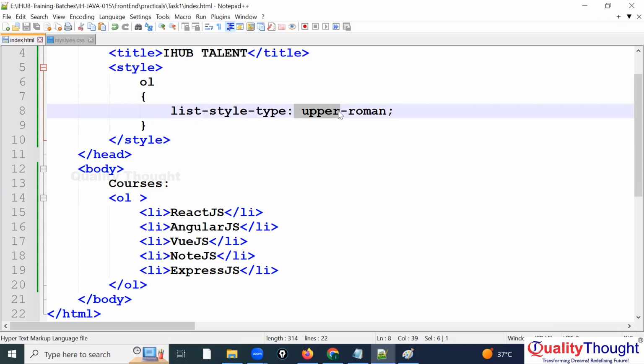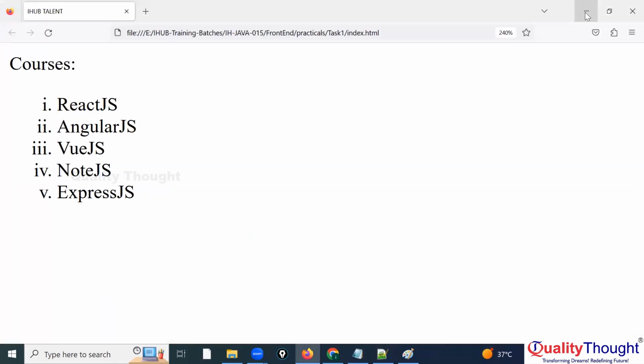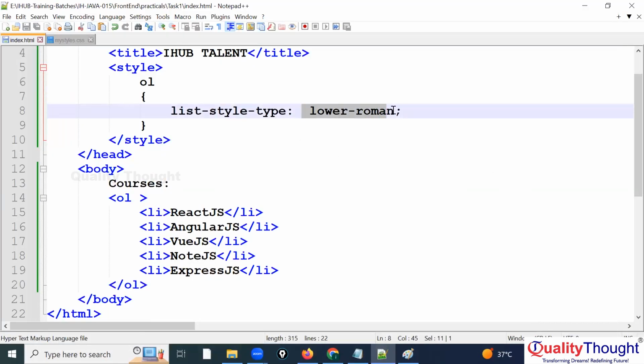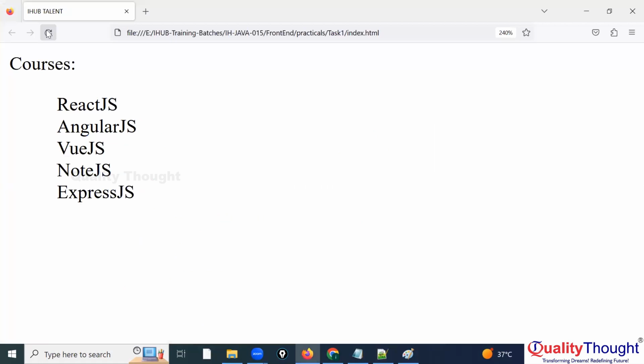Next, we can do Roman number. Understood my point, you know? If you don't need anything, what can you keep? None. None we can keep, so nothing will be there. So like this we need to use it. So like that we have worked with the unordered list and ordered list. Okay, sir, we got an idea.